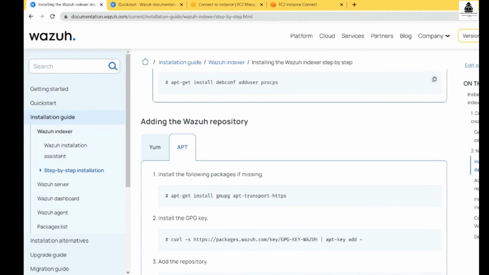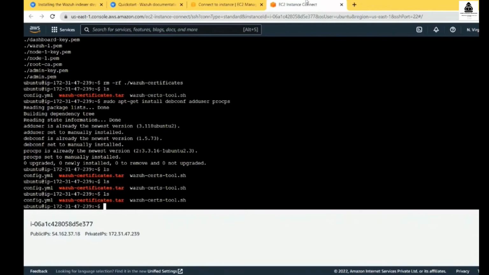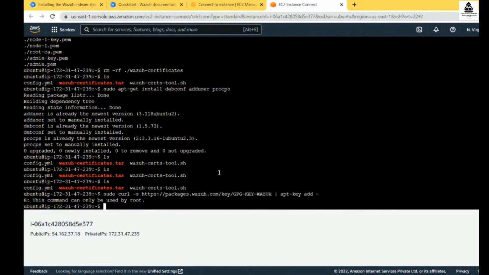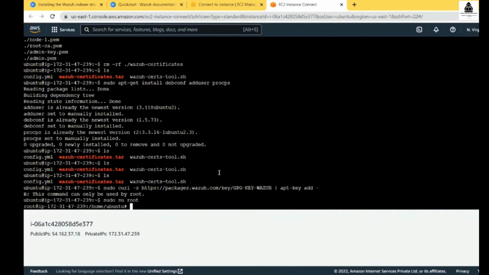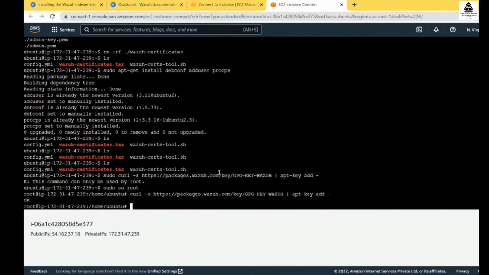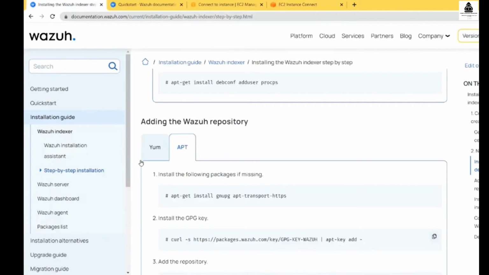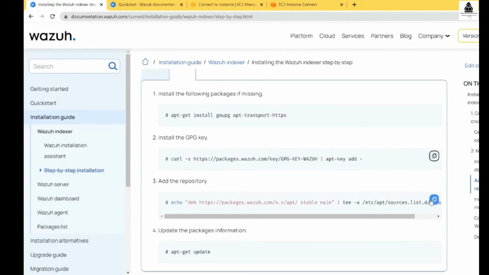It says that this particular package is required for our indexer, so please install it. Then we need to add the key, but it gives us an error that this key can only be added by the root user. So we will shift to the root user and run the same command again, and it should give us a positive response. Okay, it gave us the positive response, and now we are ready to add the repository.